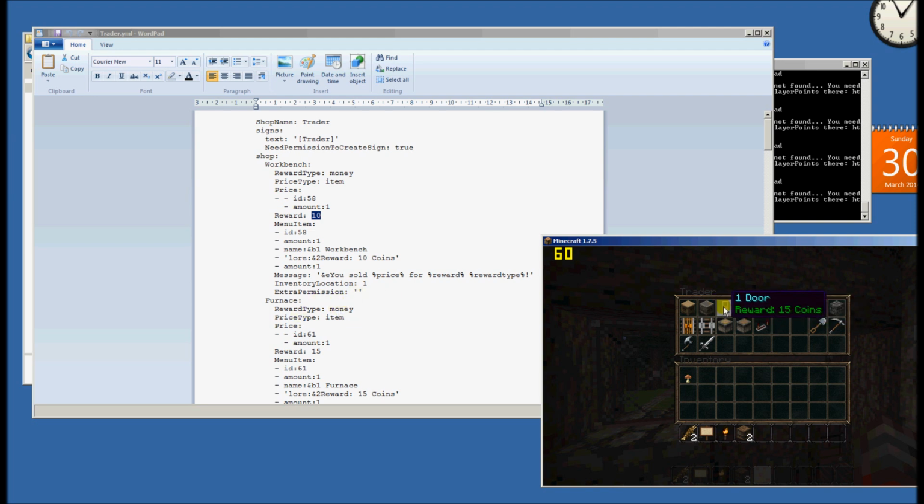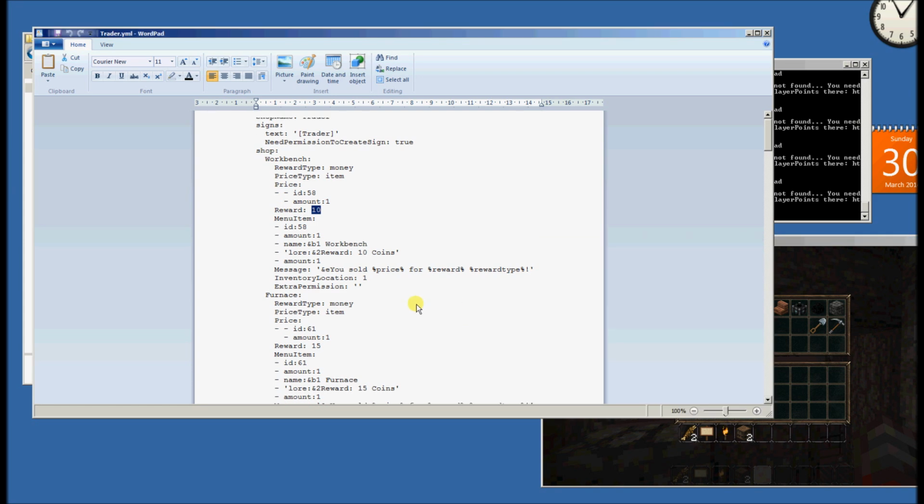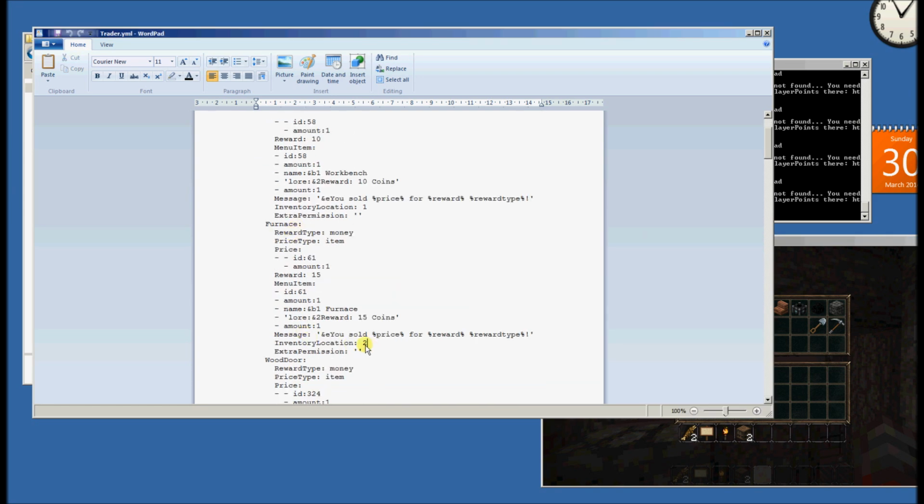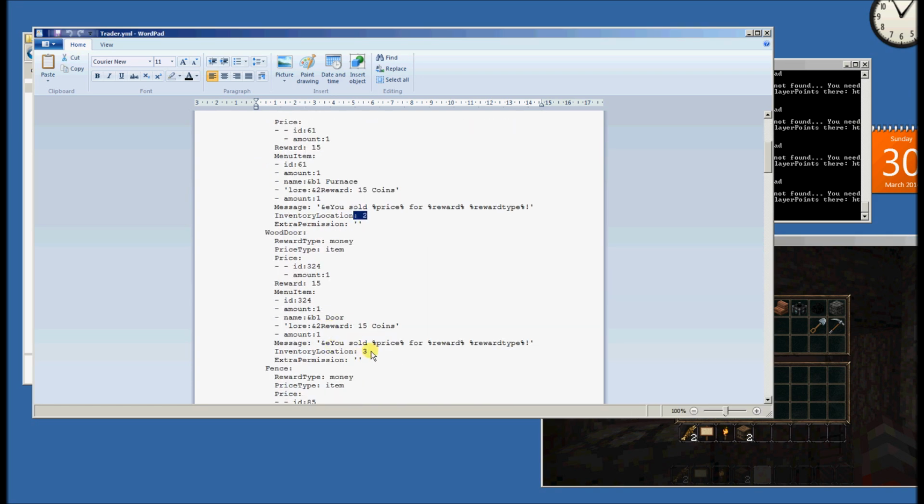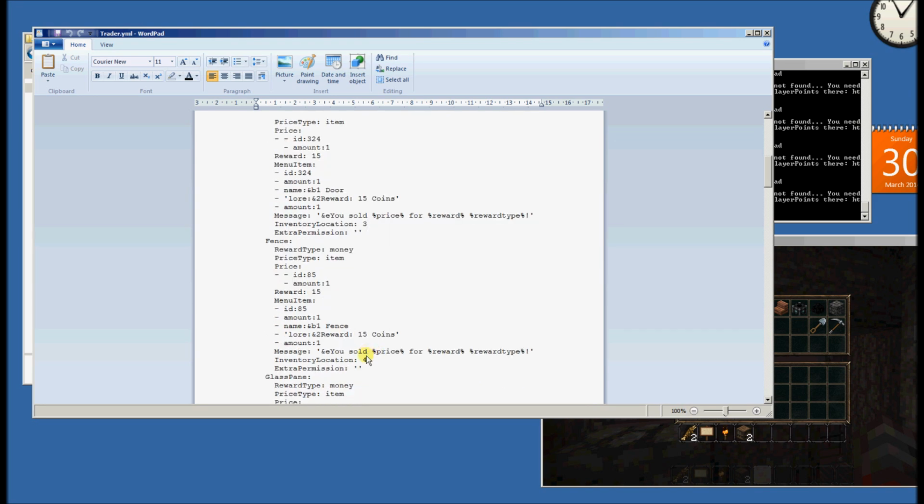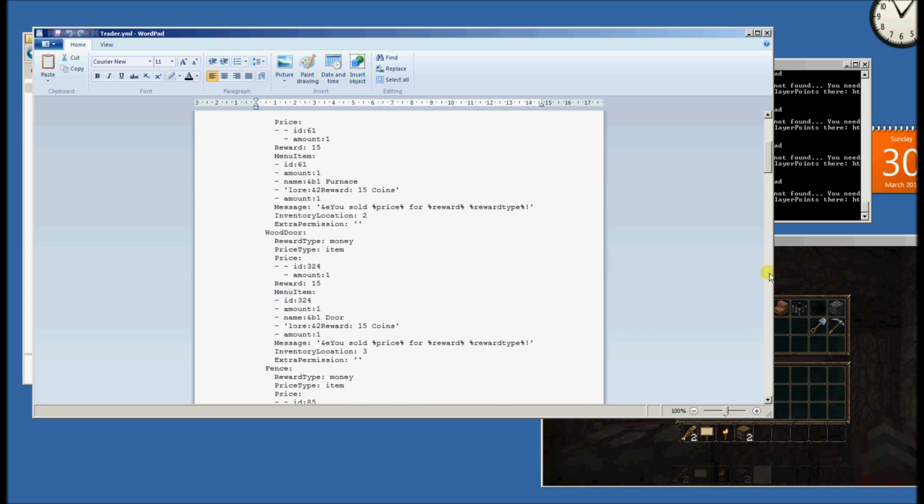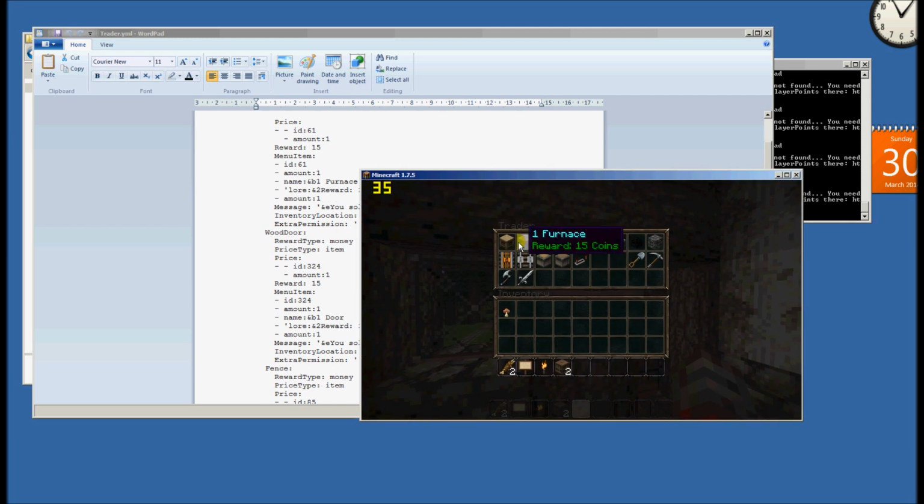And we've got furnace, door, fence. As we go down, furnace, inventory location 2, wood door, inventory location 3, fence, inventory location 4, etc. So we've actually lined up all the products nicely here for sale. With a bit of gap. I'm not sure why that's there. I'll have to look at that later.